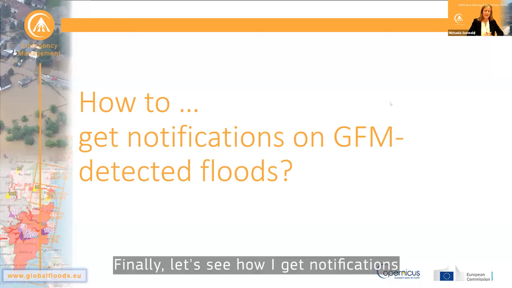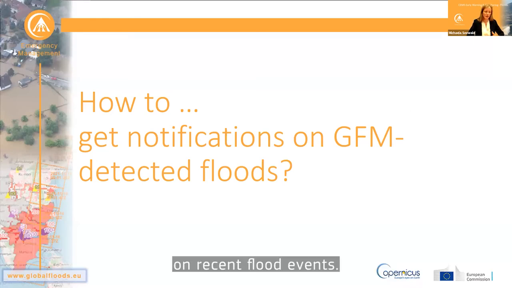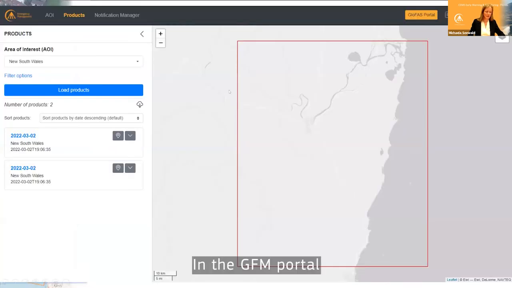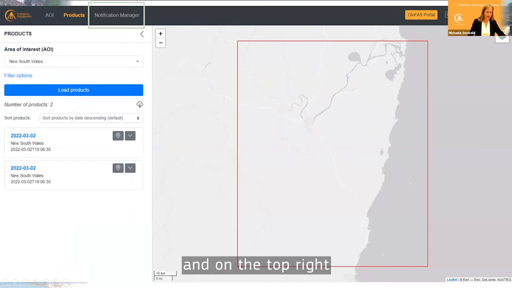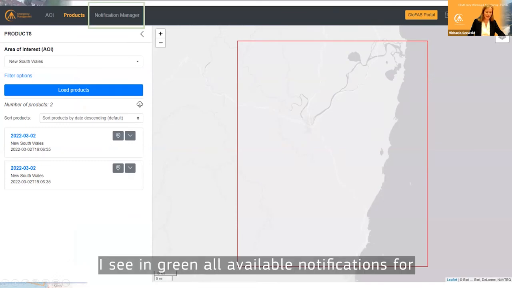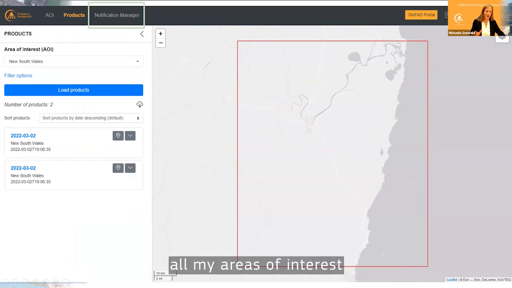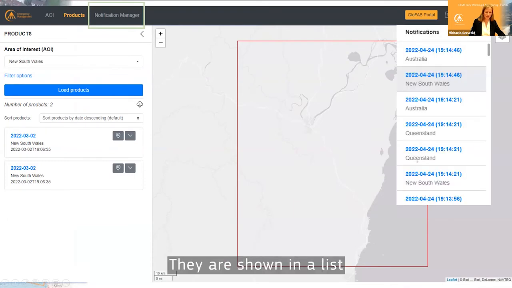Finally, let's see how I get notifications on recent flood events. I can do so in both portals. In the GFM portal, I can configure and activate, deactivate notifications via the notification manager. And on the top right, I see in green all available notifications for all my areas of interest that I have defined. They are shown in a list, which you can see here.